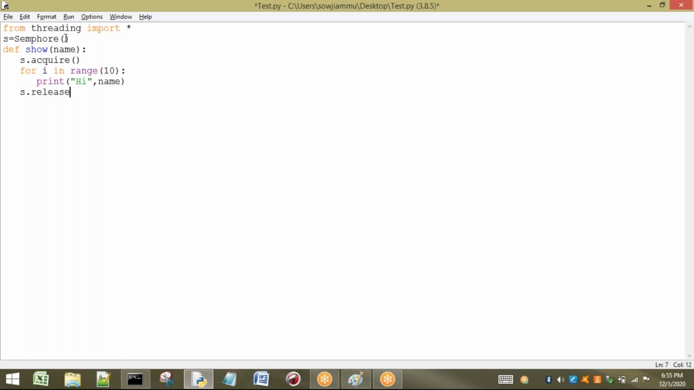Now tell me here, at any particular time, how many threads can execute these two statements? Only one thread, because the count of semaphore is 1. By default it is 1 if you do not give anything, but I am going to give multiple threads here. So t1 equals Thread, target equals show method. Am I passing any argument? Yes, I want to pass an argument so that I can observe the difference.